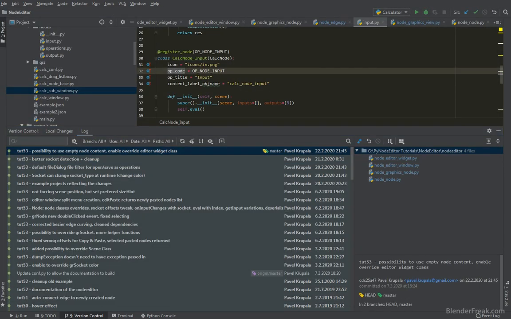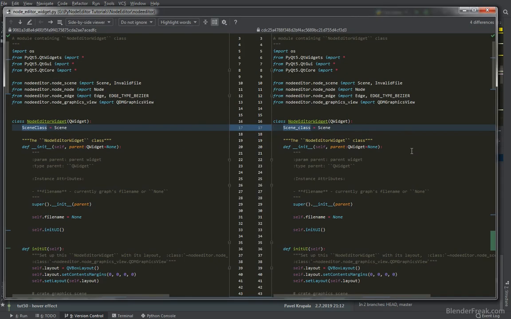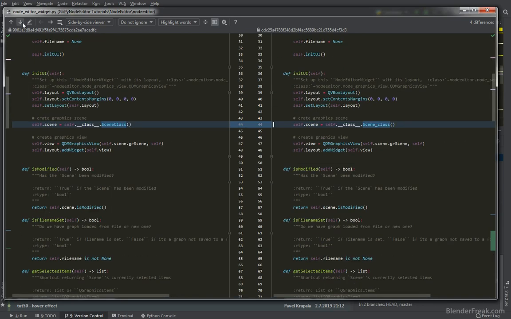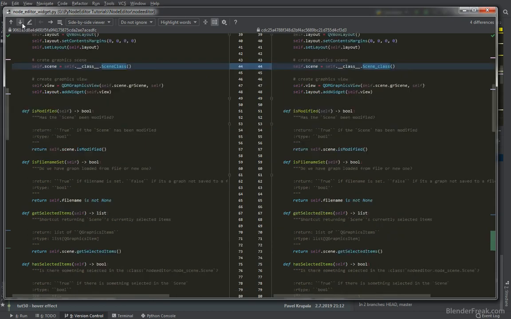And moving along with the changes, I wanted to be able to override the node editor widget and also the node window. So therefore here in the node editor widget I wanted to make it a little bit more consistent. So here is the rename of scene class to scene_class to remain somehow consistent with the rest of the code. And also the change needs to be here in the init UI.